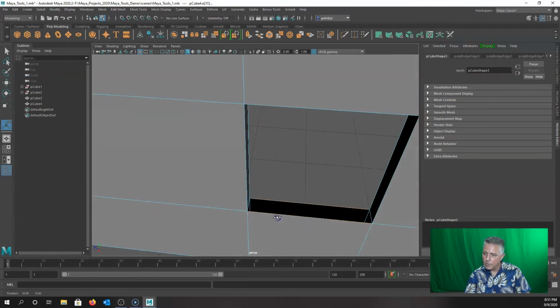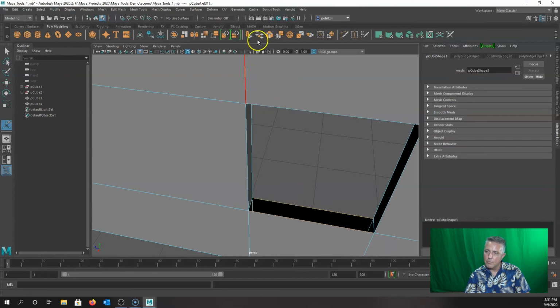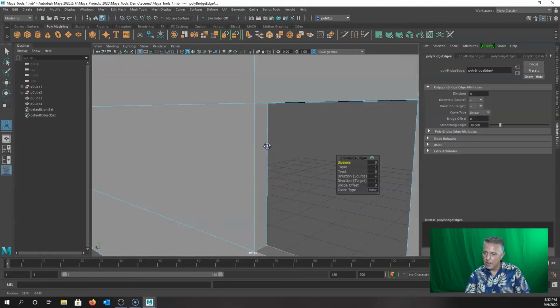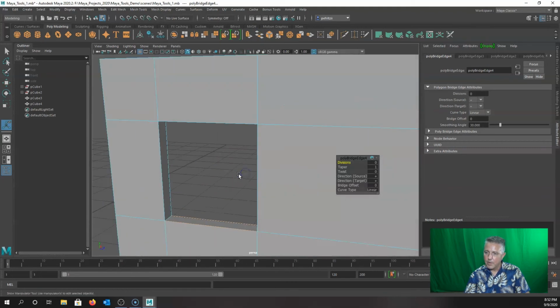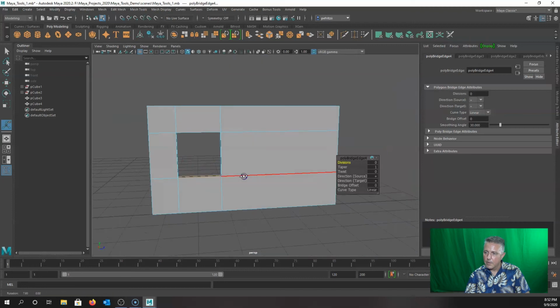Now you have to have an equal number of edges selected. You can't bridge unequal numbers. Even though they might be the same length, if I had two edges here and then one edge over here, they would not bridge, and you would end up with an error. So now we've closed that hole up and I have a basic window opening.